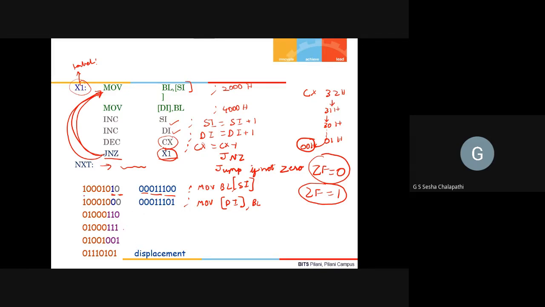We will not get into converting each of these, as we have already done enough examples. So this will be the machine code for increment SI, increment DI, and decrement CX. This is for increment SI, this will be for increment DI, and this will be for decrement CX. This will be the machine code.